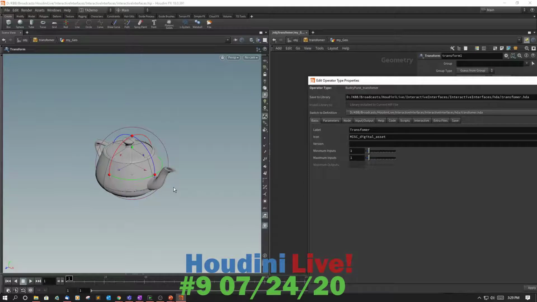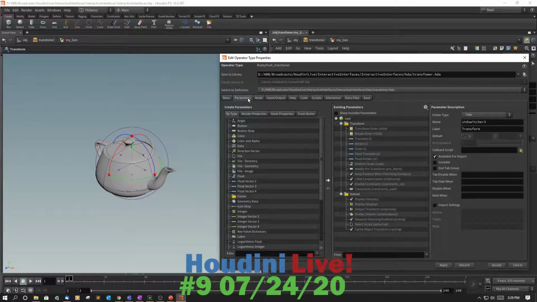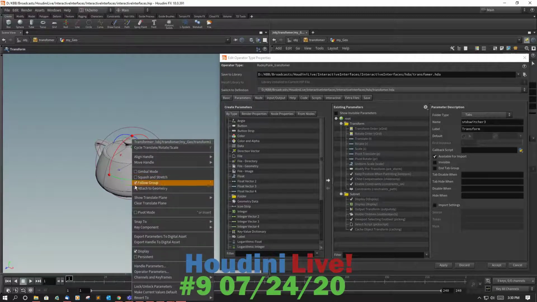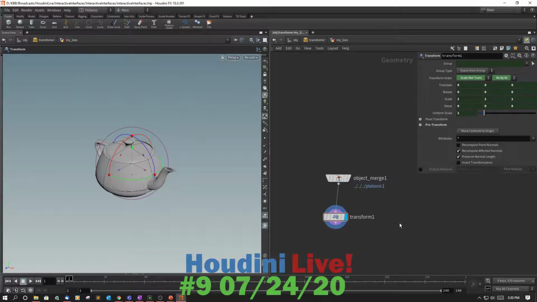So this transform jack is going to be manipulating our object inside of the SOP level. So I'm going to pull out my type properties window, and I'm going to right click on this and say export parameter to digital asset. Okay, click that, and if you see that, it outputted a whole mess of parameters to the asset here, and I'm going to click accept.